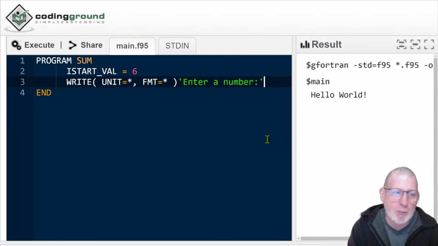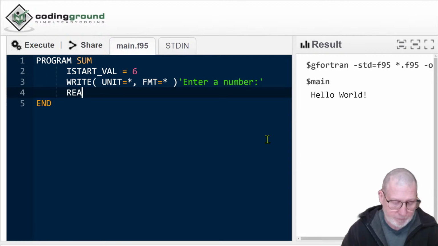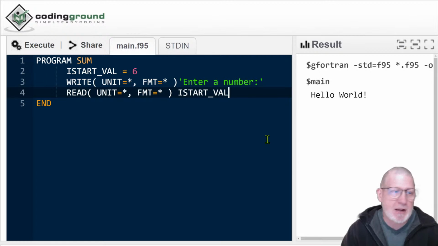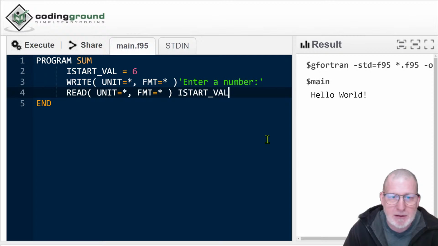Now I said I need to read a number first. So after this statement, I need to read from standard input a value. And then the value I want to read. Now the reason I gave it a value at the beginning on line 2 there was because I don't want it to be undefined. If you run this program and just hit enter right away, it should have a default value in there.